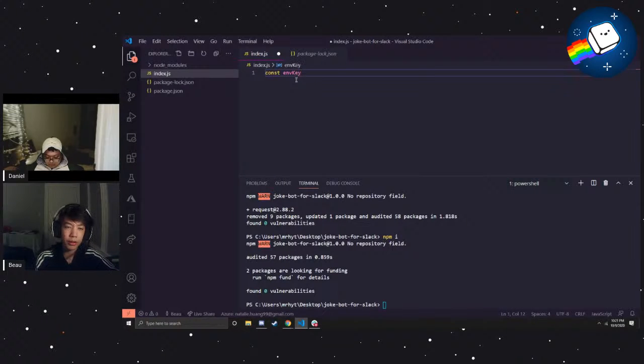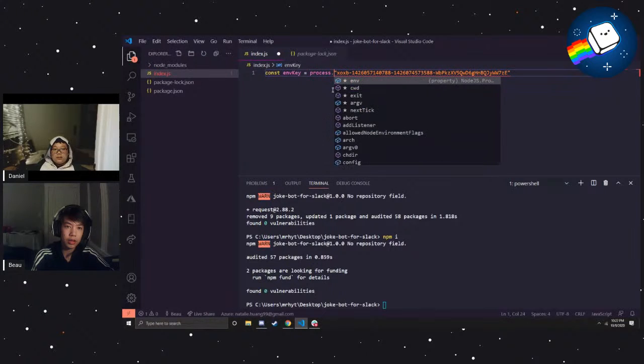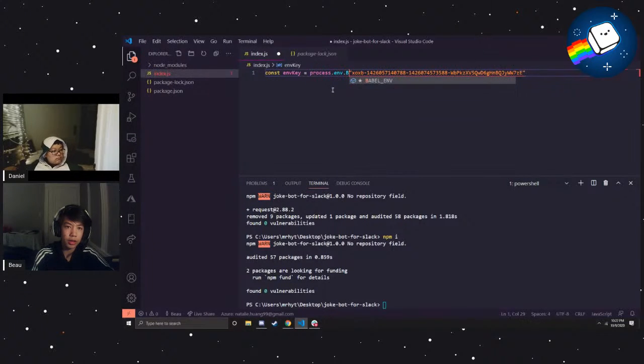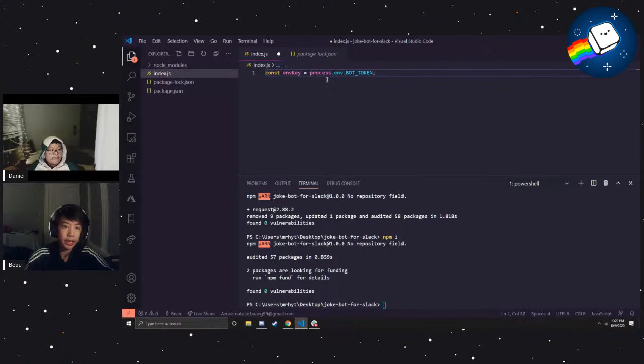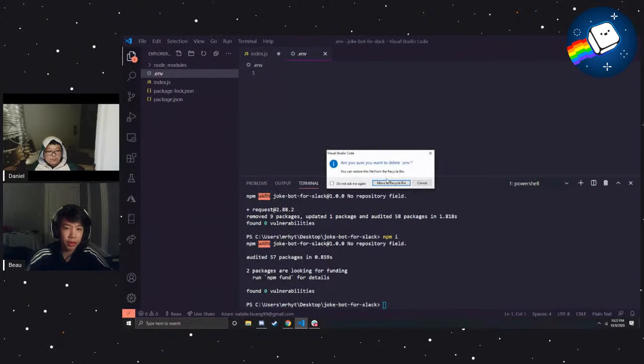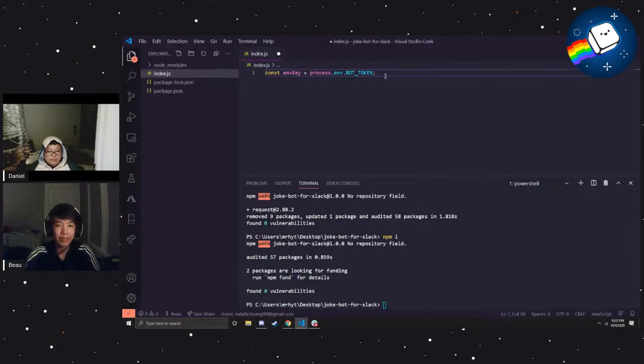Usually people use env to store it so other people don't actually see it, and to do that you do process.env.BOT_TOKEN instead of actually putting your token. Then you create a separate file, a .env file, and you do BOT_TOKEN equals your token. But I actually don't really do that because I'm going to change this key afterwards, so might as well have it in our main code.